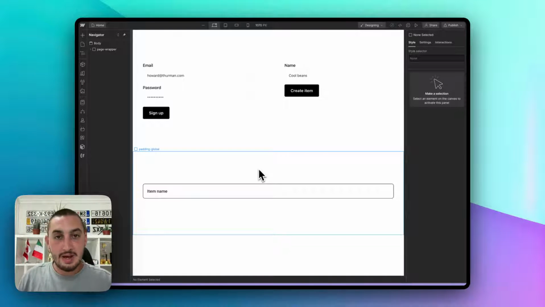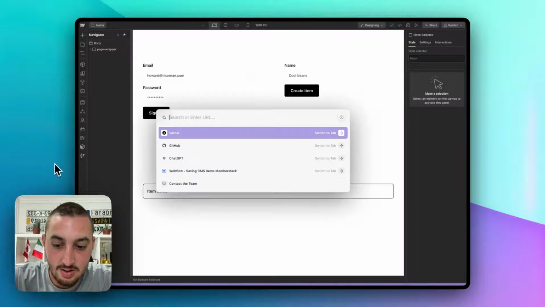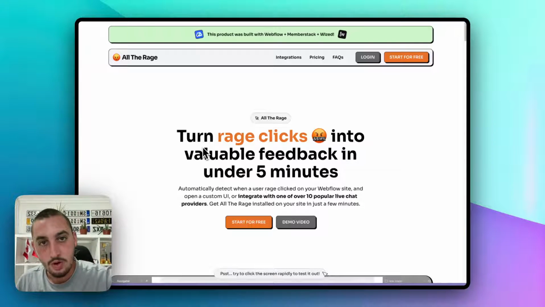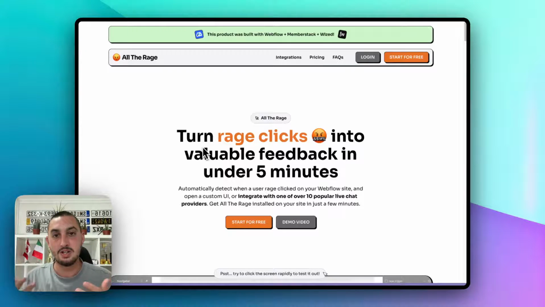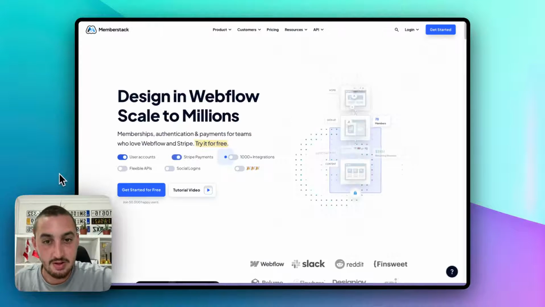So I think the best example I can give you for this is a tool I made called All the Rage. All the Rage is a tool that you can install on your site where you basically choose your preferences, what you consider to be a rage click, and then you can either open your live chat or a custom Webflow UI. So let me give you an example of that right now.